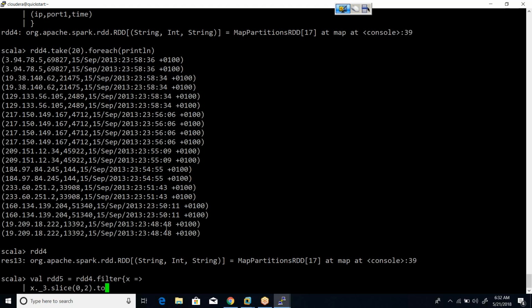Okay, dot to int. It is basically a string, so we are converting. From this entire string, we are selecting only the first two characters with x dot underscore 3 dot slice of 2, and converting into integer. And the condition is x dot underscore 3 should be less than or equal to 31.